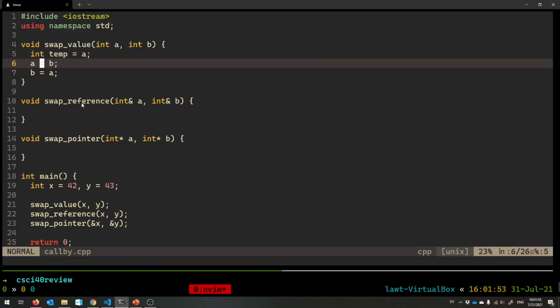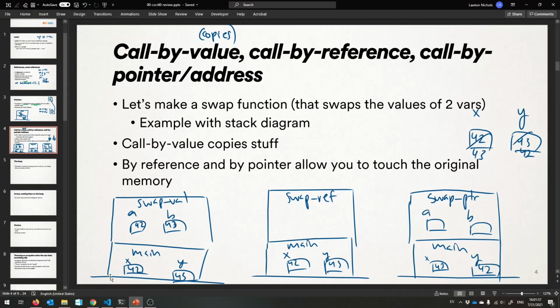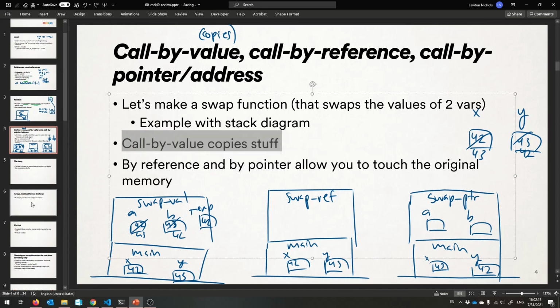And I think you remember that this one doesn't work because, like temp equals a, 42, sure, a equals b, 43, b equals temp, 42, cool. Did x and y get changed at all? No, they were just copies. This is what happens when you pass by value. When you call by value, you're just copying things.